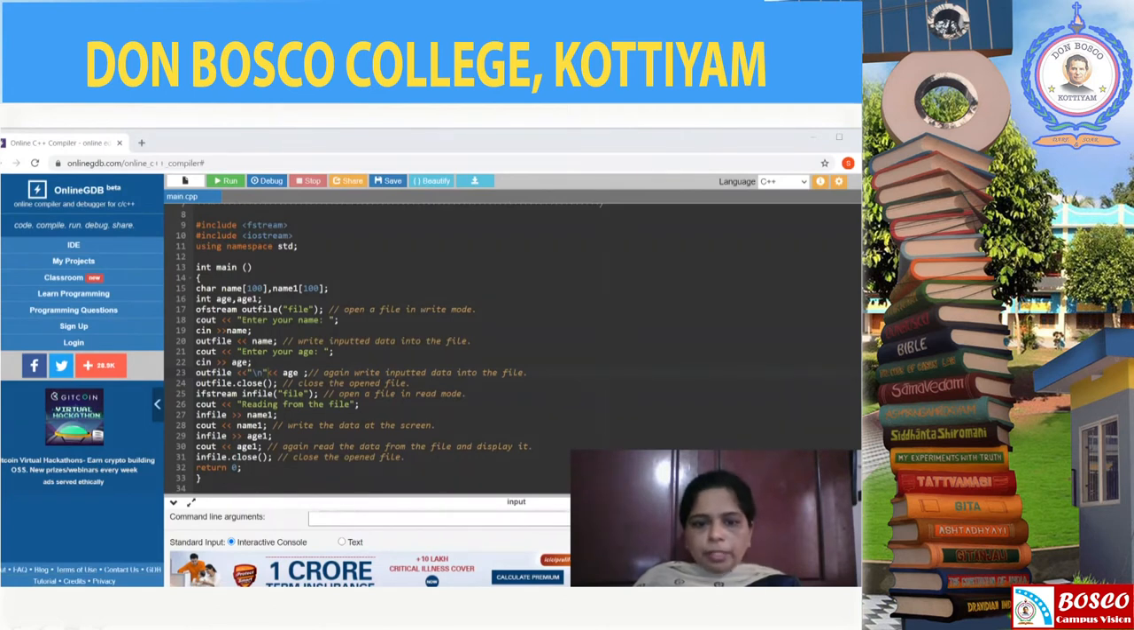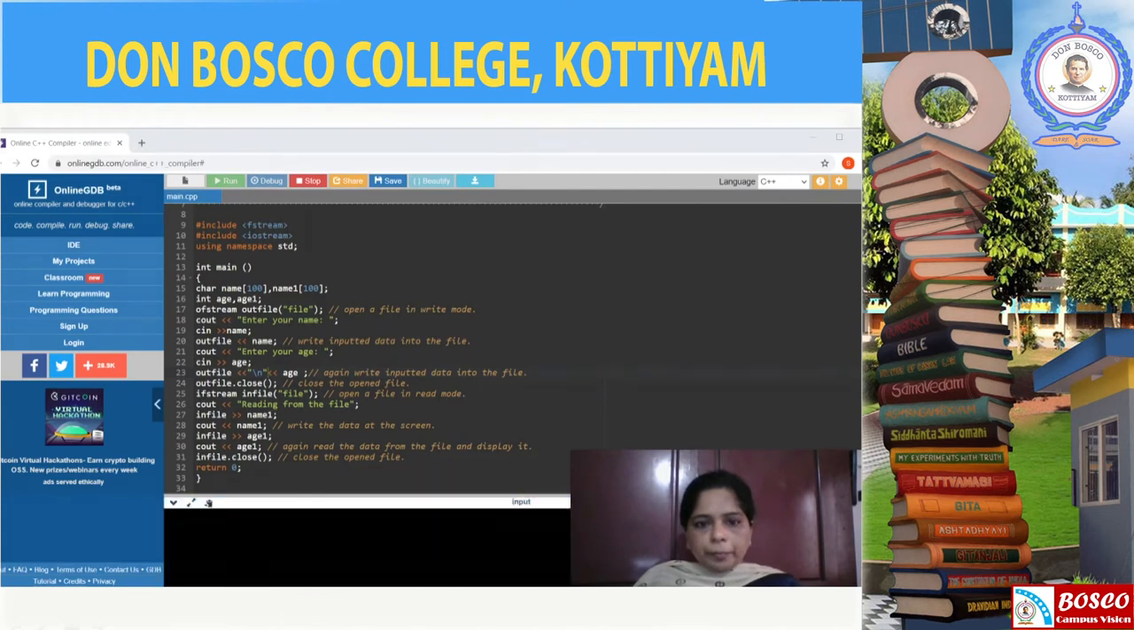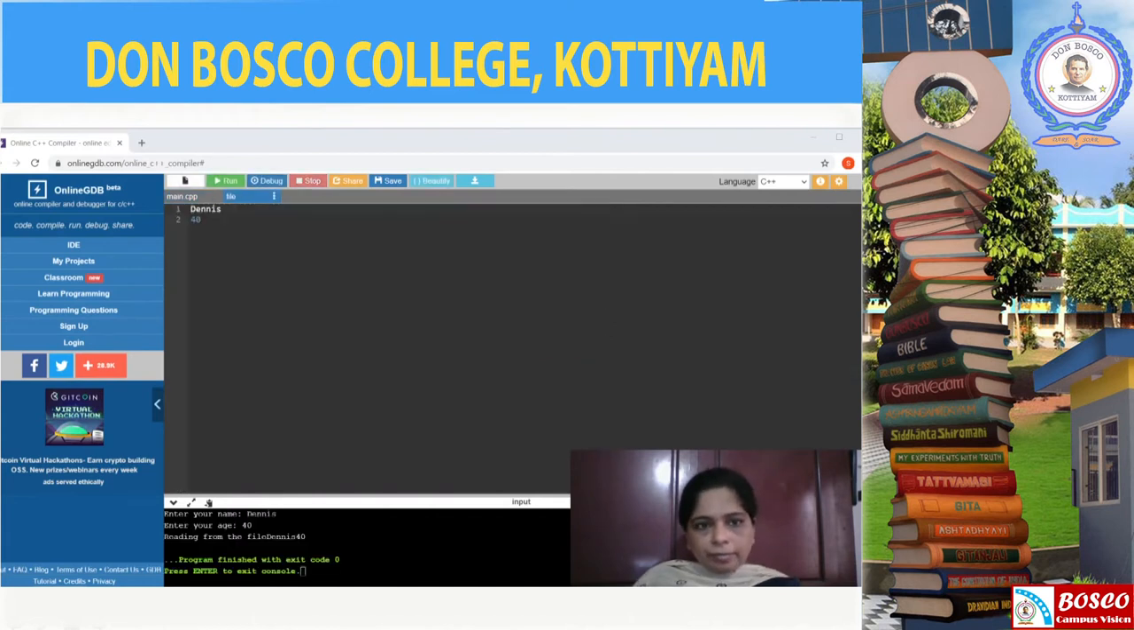Let us run this program. So the program is executing and it is asking for the values. We can give the values, that is, enter your name. We can see that the file is created over here, and the name Dennis and age 40 have been written here in the file named file. And here we can see reading from the file: Dennis 40.